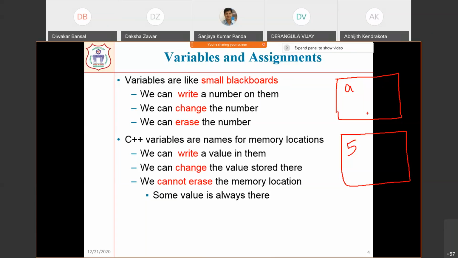For example, I asked the first person, what is the value of A? He said 5, so I write A is equal to 5. I asked the second person, and he said 10, so I erase 5 and write 10. I asked the third person, and he said 35, so I erase it and write 35. So you can write, change, and erase the number on the board. That's why the value of A is called a variable.